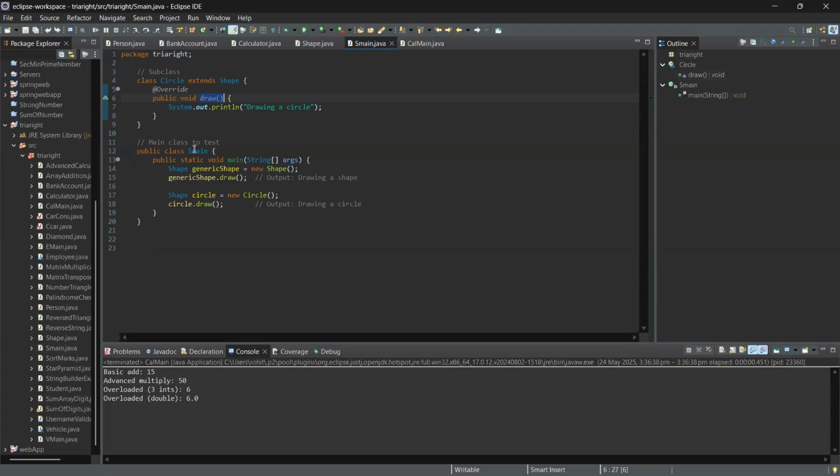Now the main class, having the main method, and forming an object of the Shape class. Here we have the Shape class, and the object is being created as a generic shape with the new keyword.